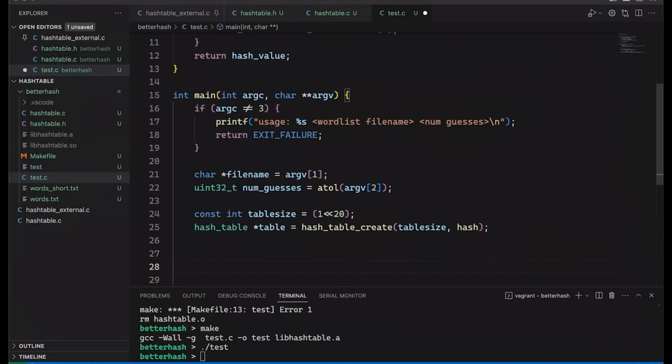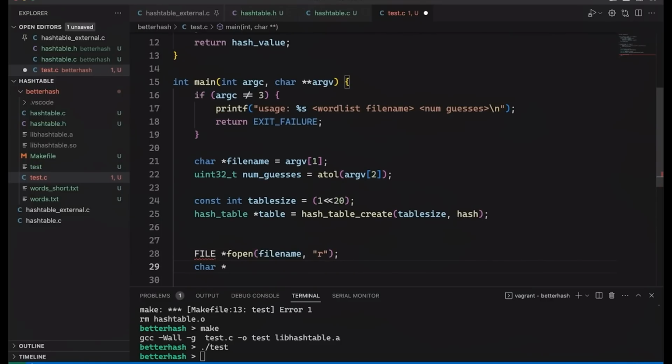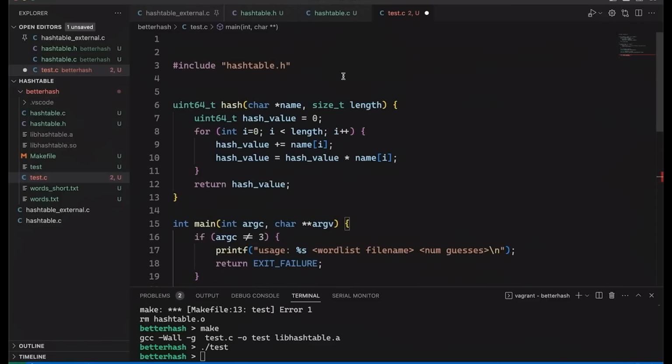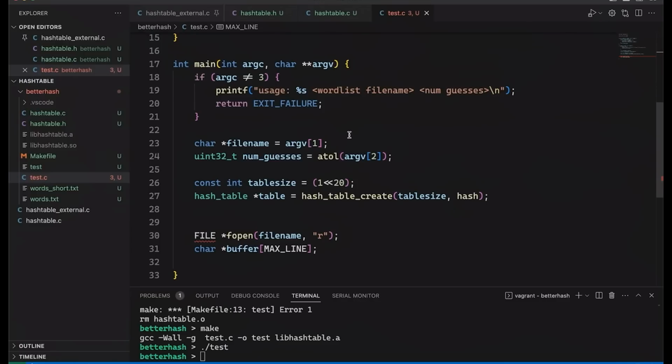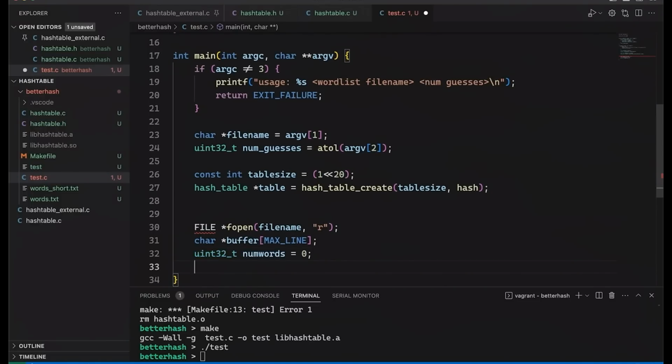Now let's come down here and open up that file. And we'll pass in the file name and we'll open it for reading. I'm also going to create a buffer we're going to read into, and let's make it something like max line. Yeah, let's come up here and define that. Let's make it something big, 4096, something way bigger than I'm ever going to need, but that's okay. Let's also keep a count of the number of words we're looking at, just so we make sure that everything worked the way we expected it.